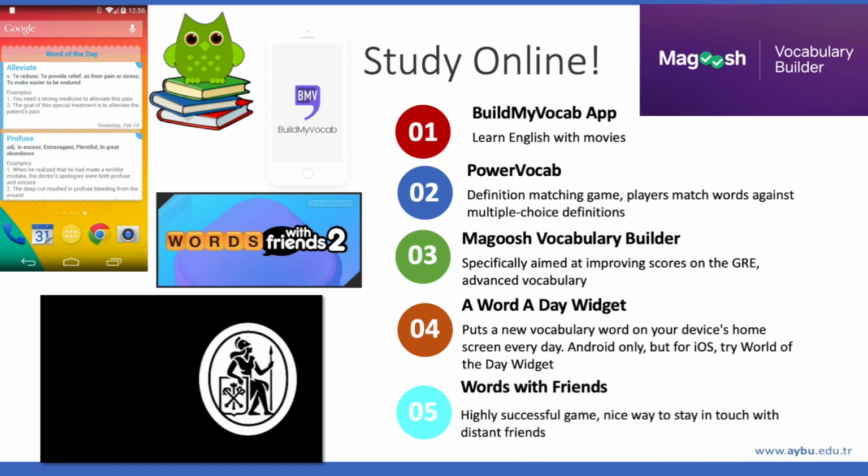The last one is Words with Friends. This is a highly successful game from Zynga. You all know that this is the company behind Farmville. And the only way to win in the game is to find uncommon words. That's why it forces you to learn new words, although not ones you're likely to find on an exam or a book or any kind of materials. Plus, it's a nice way to stay in touch with distant friends. It is available for Windows, iOS, and Android, so you should definitely download it.